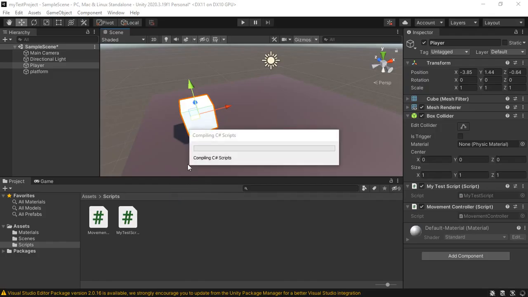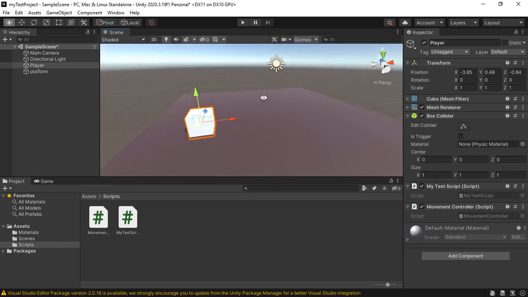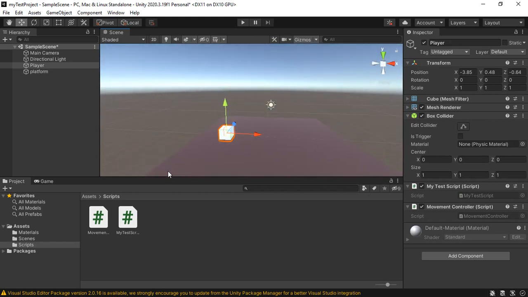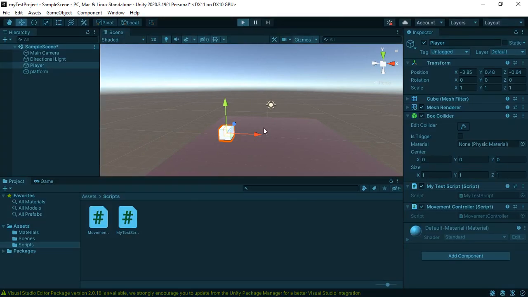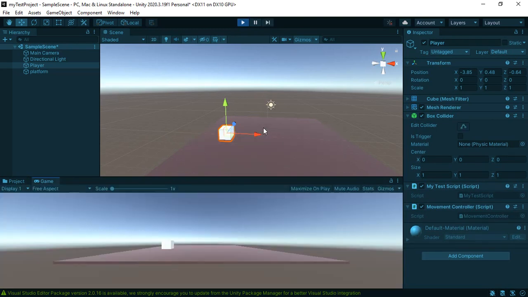If I run the code, let me return this y to 0. Now if I run the code, by using the WASD keys or the arrow keys on my keyboard, I'm able to control the cube movement. So you have your first movement in Unity.